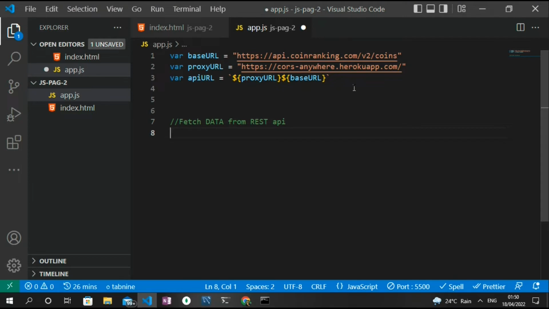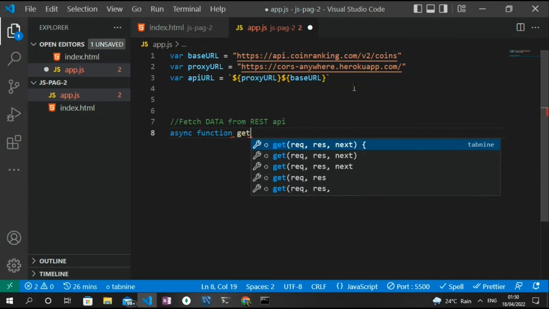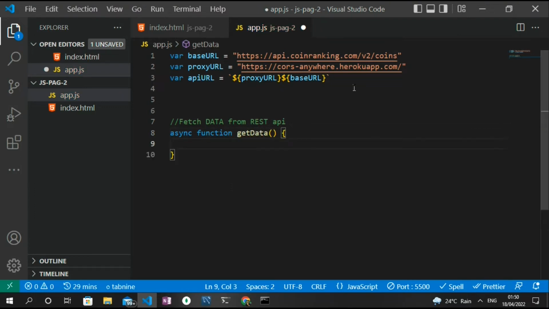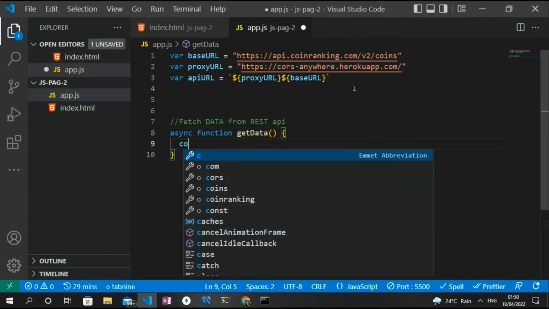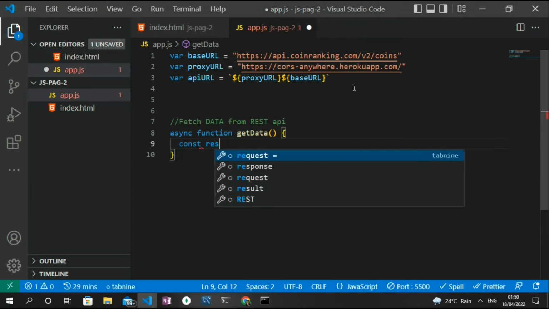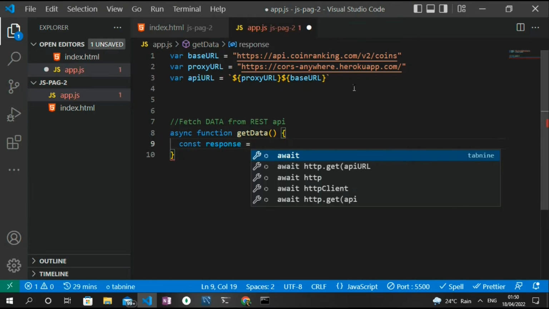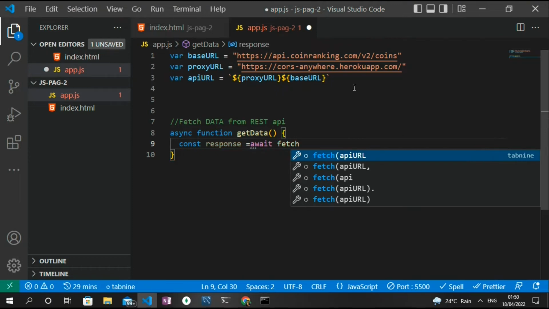I'll show you the process in a moment, but first let's just try to log the data inside of the console. So I'm going to type in async. Why am I using uppercase? I'm going to make use of async function, and this function is going to be called getData, and then I'm going to open brackets. Inside of the brackets, I'm going to create my first variable. I'm going to say const response is equal to await fetch. We're making use of the fetch API.